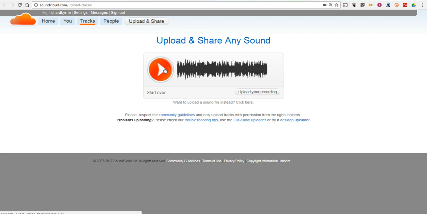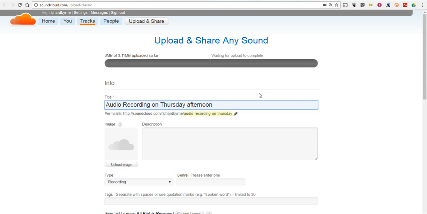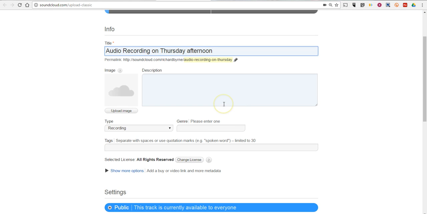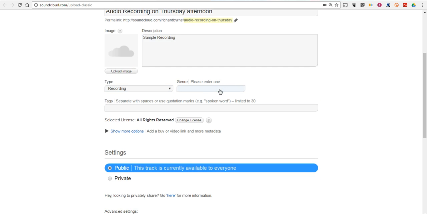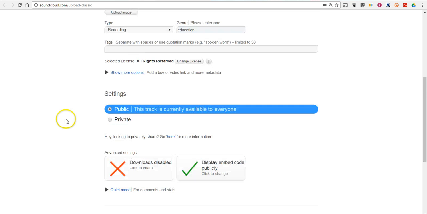the track. All right, so I've saved this, and we're just going to call it an audio recording on Thursday afternoon because I don't have a better title for it right now. Sample recording. If you want to upload an image to go with the recording, you can. We'll say this is a recording for education purposes.